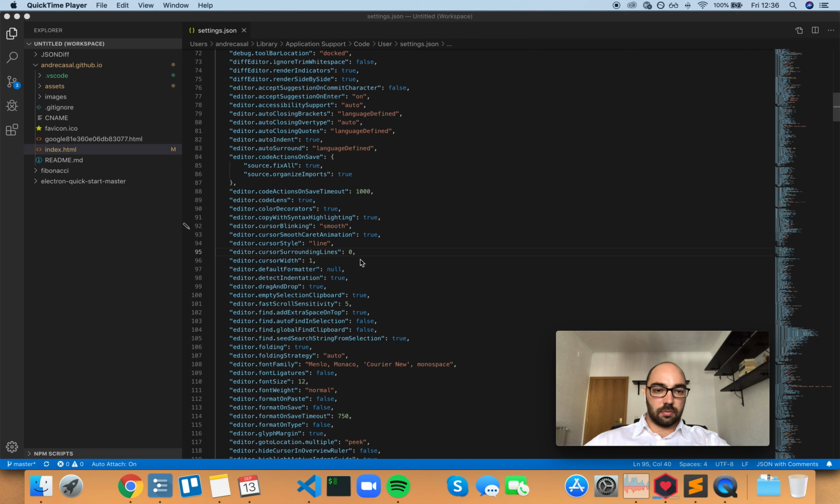Okay, so editor cursor surrounding lines. This is a really cool setting. It controls the minimum number of visible leading and trailing lines surrounding the cursor, known as scroll off or scroll offset in some other editors. By default it's set to 0. So let me show you what this looks like.